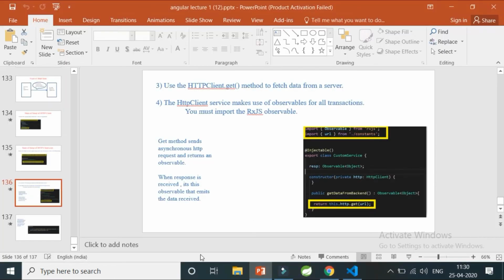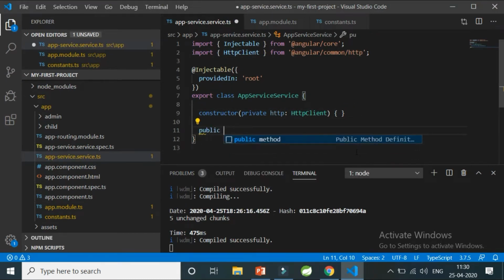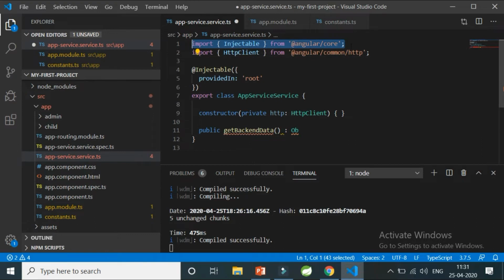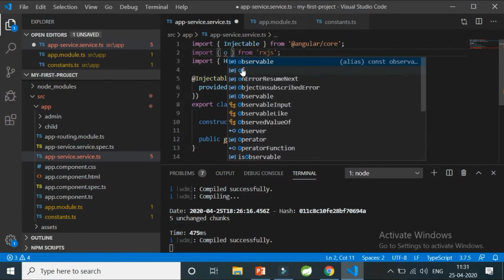So let's do that, and this is a bit tricky, so please bear with me. Here I'm going to write the code for creating a method, get backend data. I want to get backend data, but I need it from an observable. Before using Observable, what do I have to do? I have to import it. From where? Remember, this is from the RxJS package, a very important utility package where I get my observables.